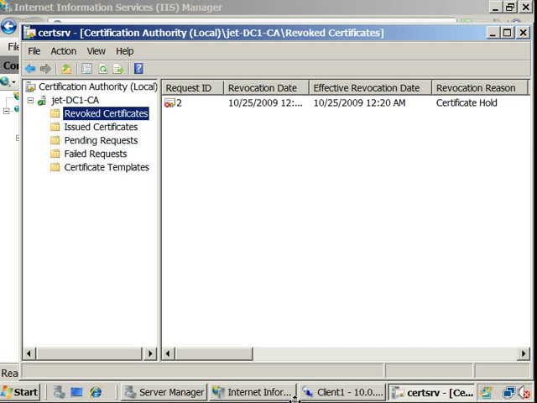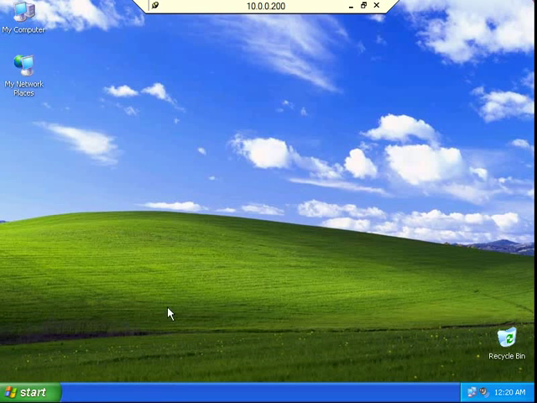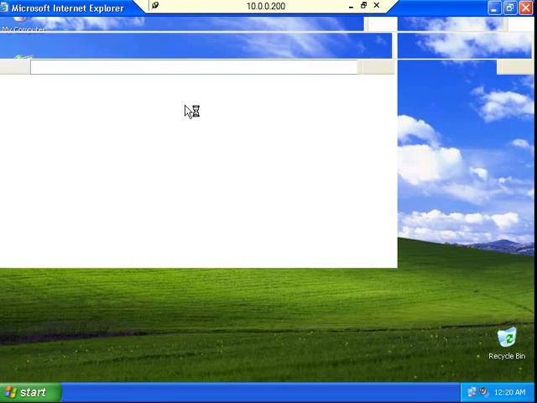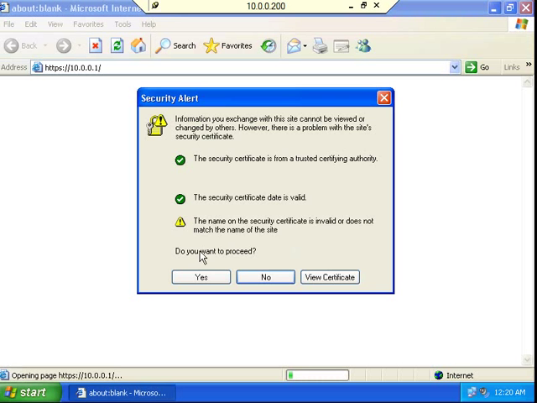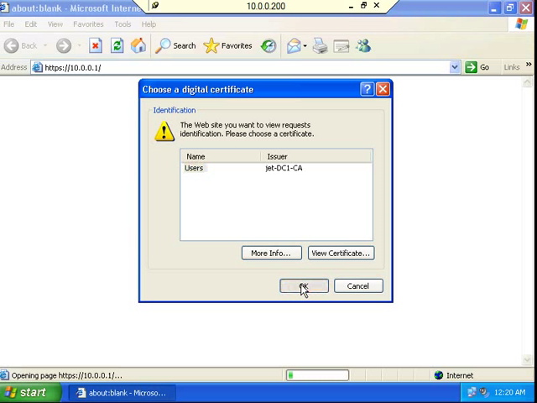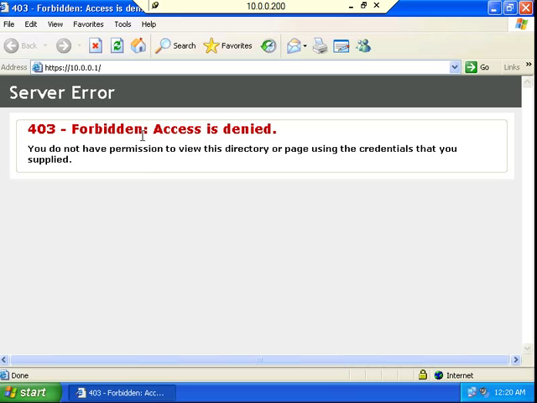Okay, now again go to the client, start Internet Explorer. Okay, and try to use the certificate again. This time access is denied because the certificate is revoked on the server.